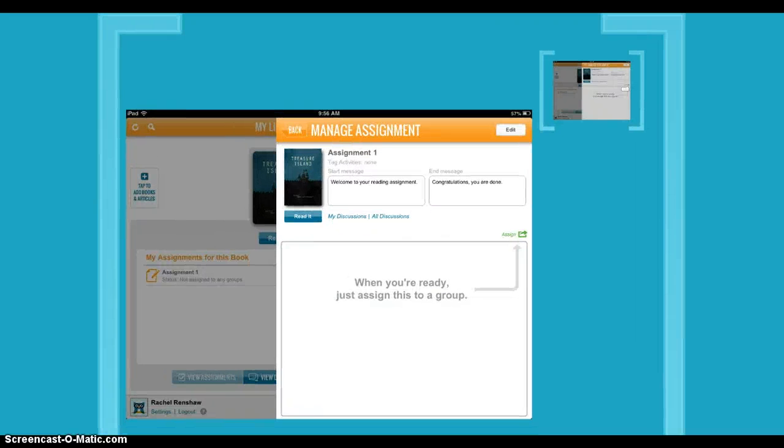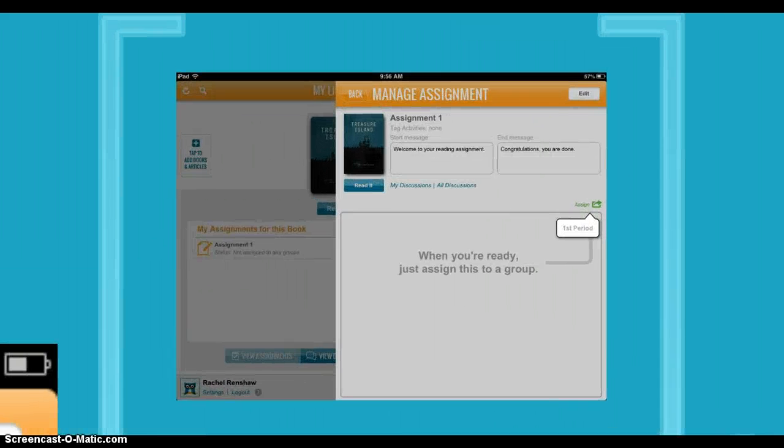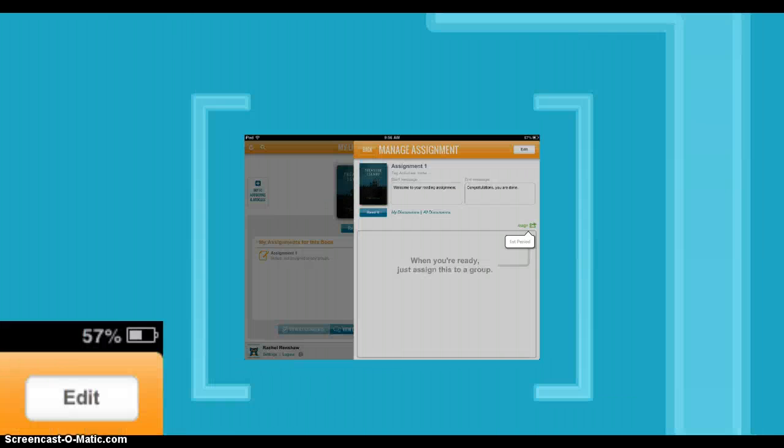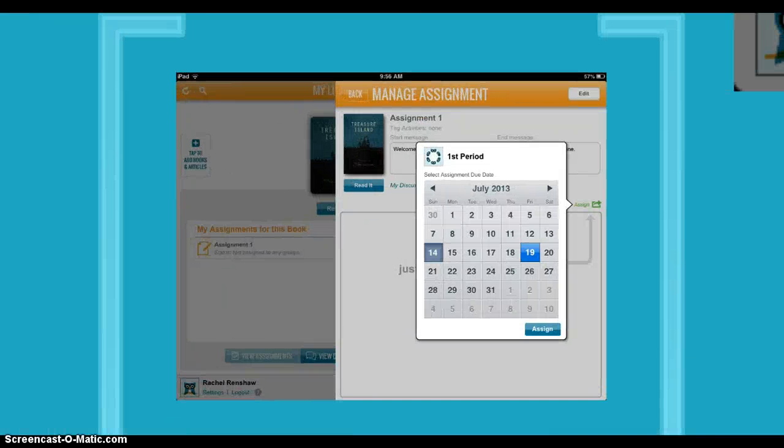Now again, you can put a start and end message, and then whenever you're finished, you actually assign it to your group. So I would assign it to first period. And then I could select a due date. So let's say July 19th.